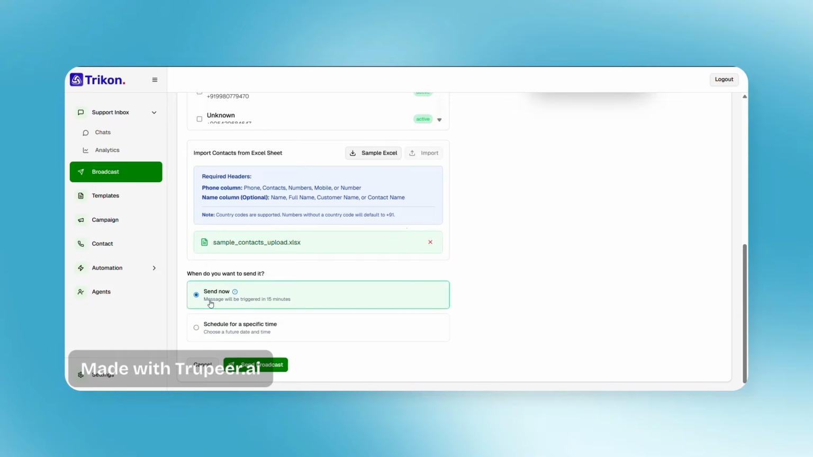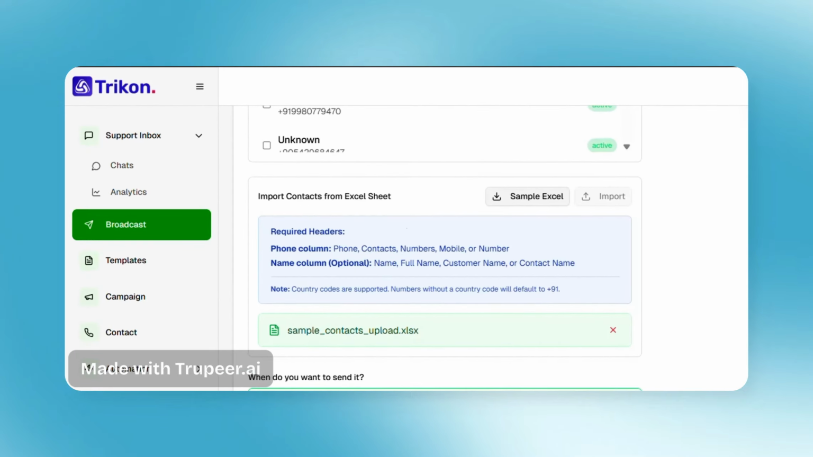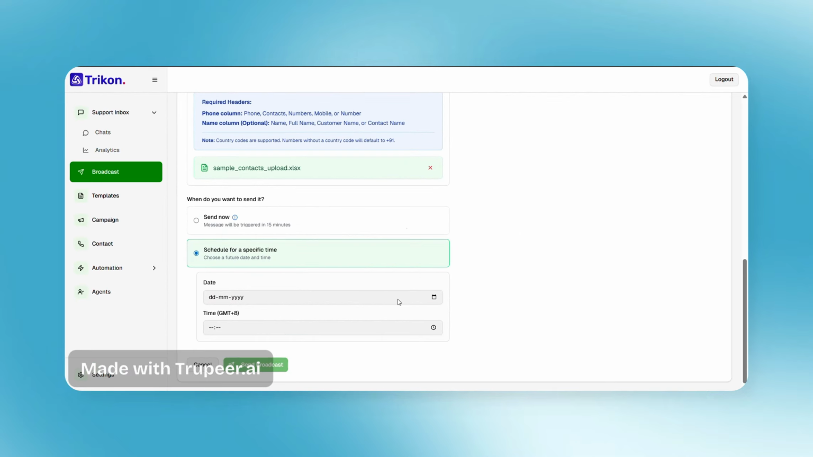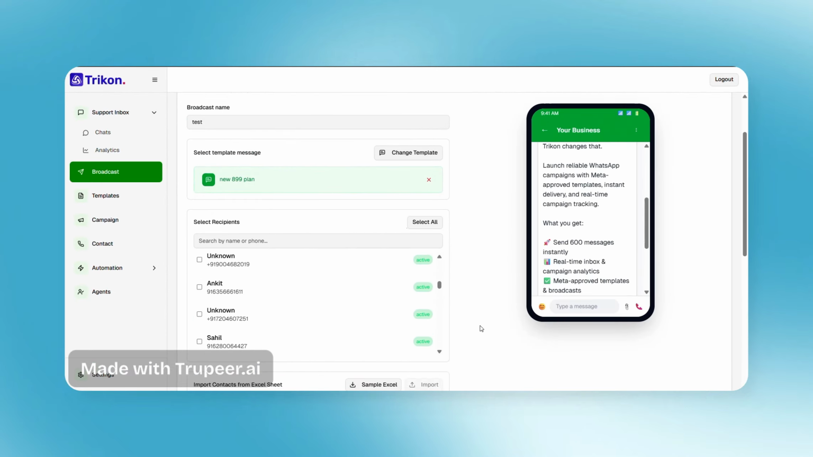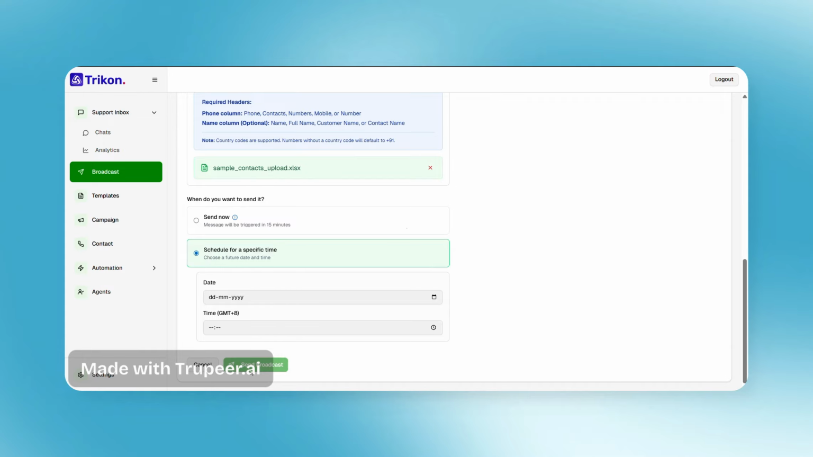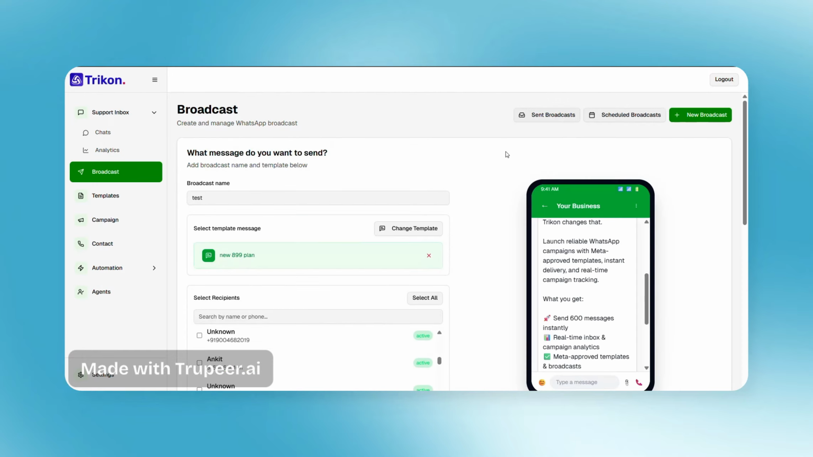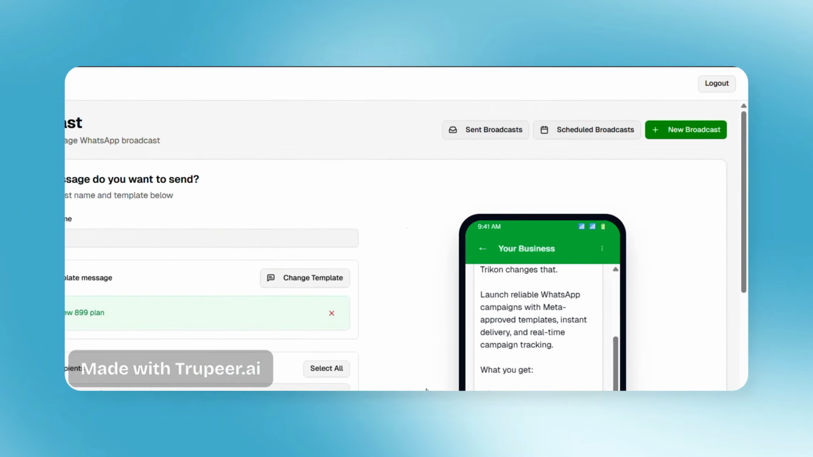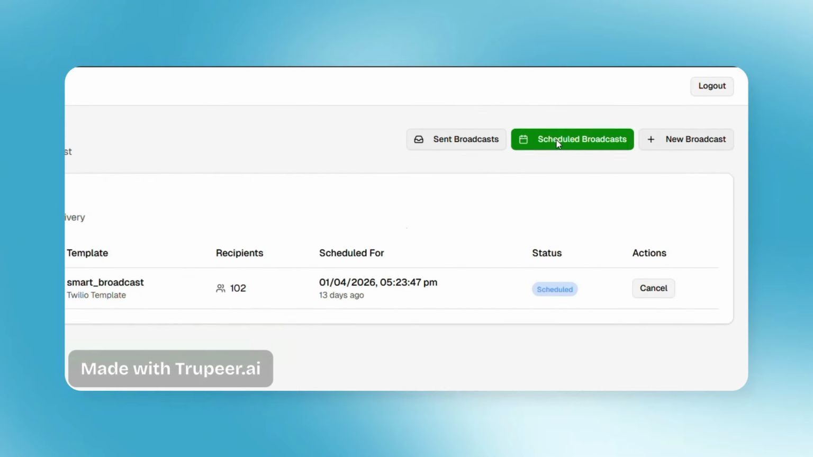Choosing Send Now will queue the message to be sent in 15 minutes. If you opt to schedule, the message will go out at the designated time. After making your selection, click on Send Broadcast to finalize. After sending, if you chose Send Now, the message will remain under scheduled broadcast for 15 minutes. You can monitor it from this section.